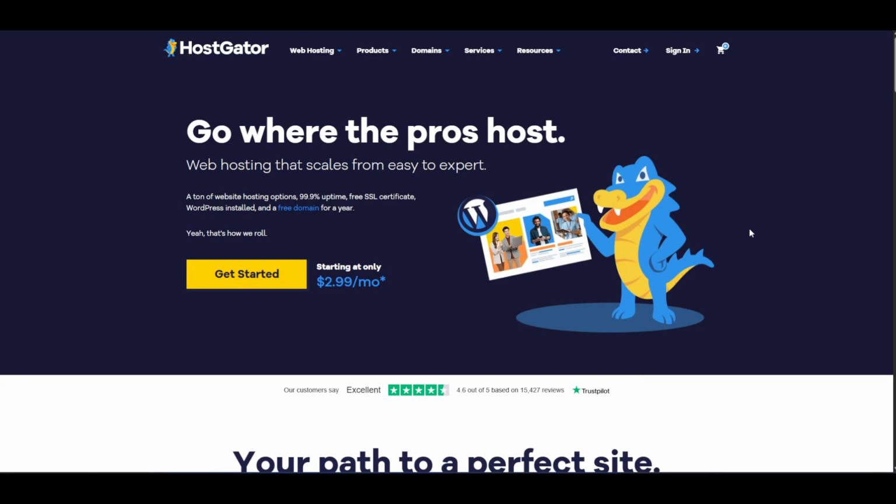If you've just bought hosting from Hostgator and you're wondering how to link your domain to it, you're in the right place. In this quick 2025 guide, I'll show you exactly how to connect any domain to your Hostgator hosting without confusion, even if you're brand new to website management. Let's get started. First, open your browser and go to the Hostgator website.